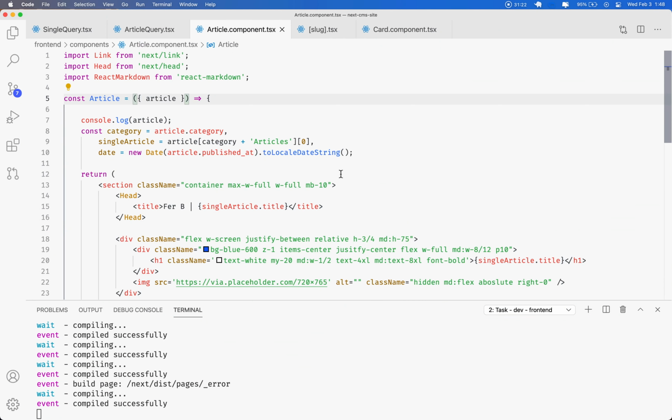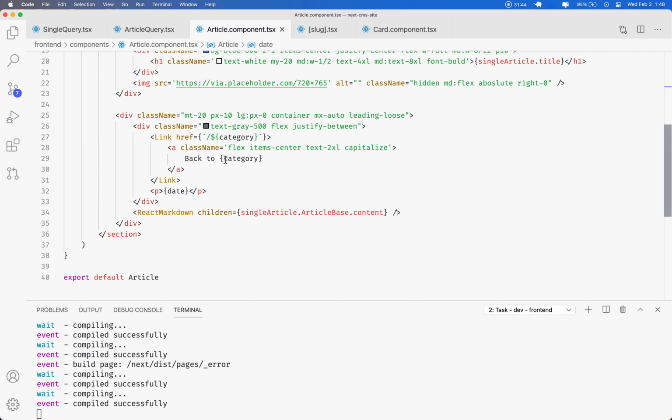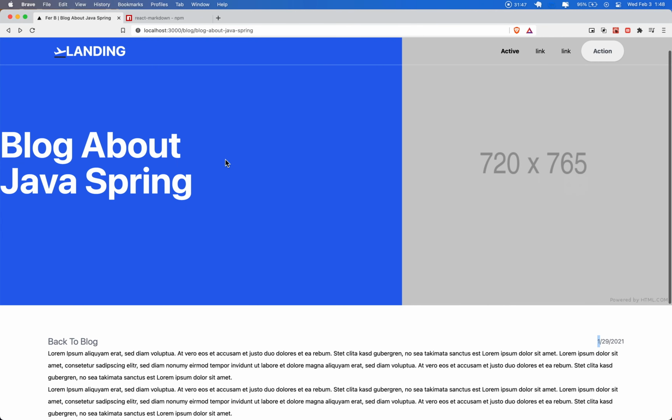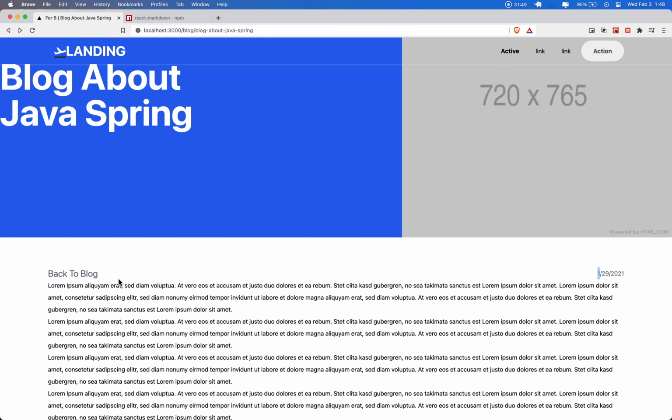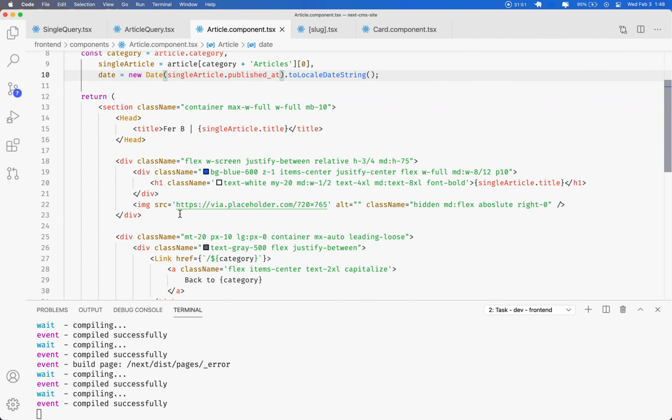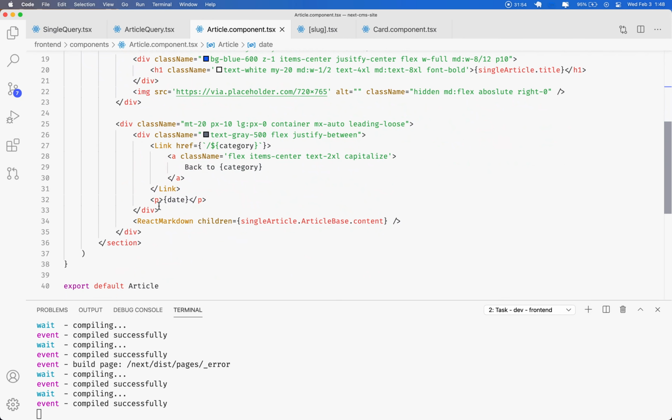Again, this has to be a single article. Okay, this was published on January 29th when I originally recorded this. Then let's move on to adding some margin bottom to here. Let's go to our container. This is our container. Let's add MB and 10. Let's see if that's enough. Perfect.